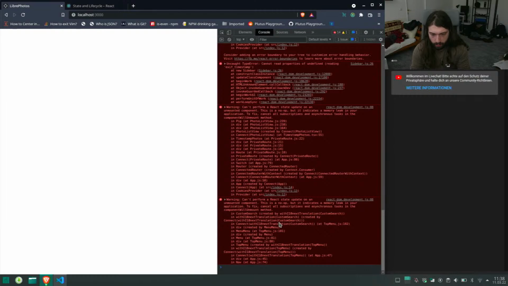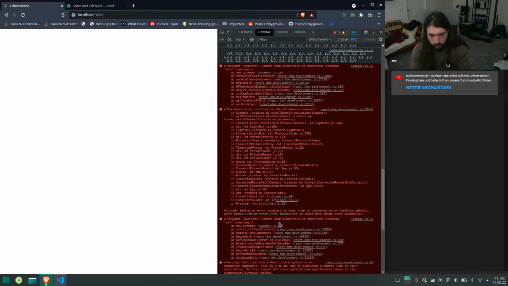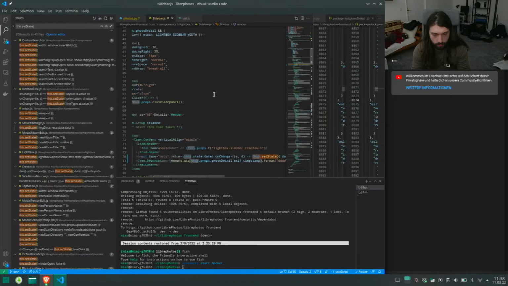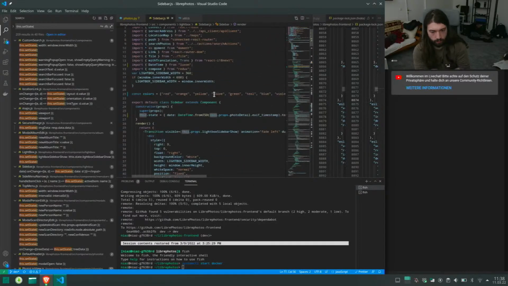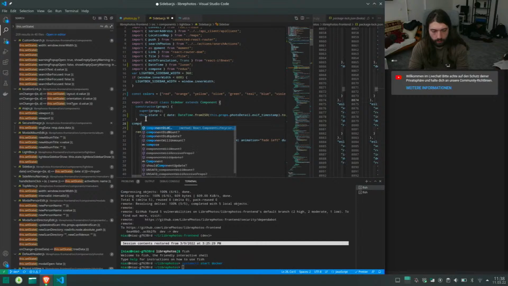Yeah, boy. Cannot read property of undefined EXIF timestamp. Why? That's so stupid. So, component did mount.